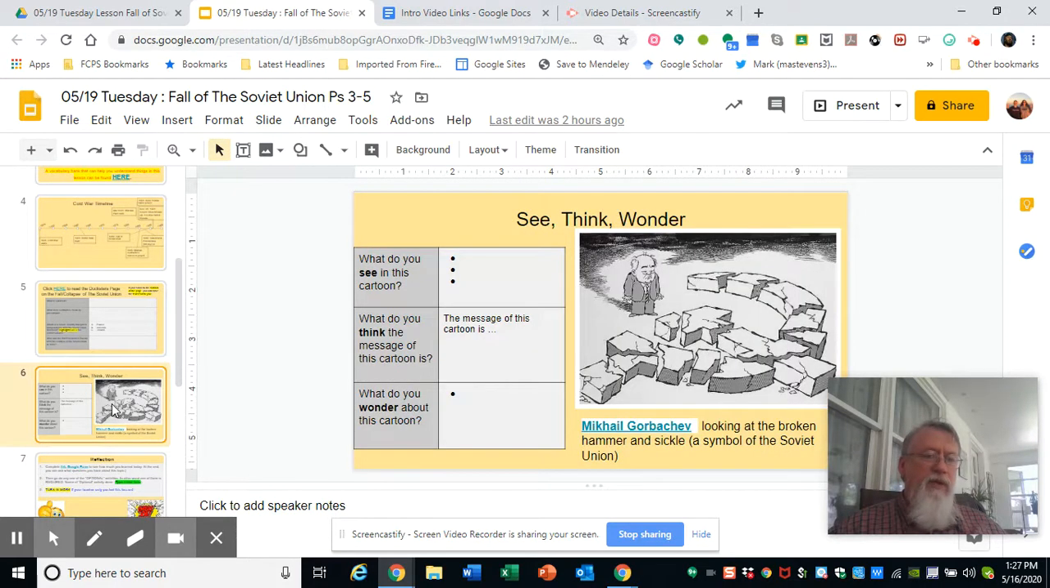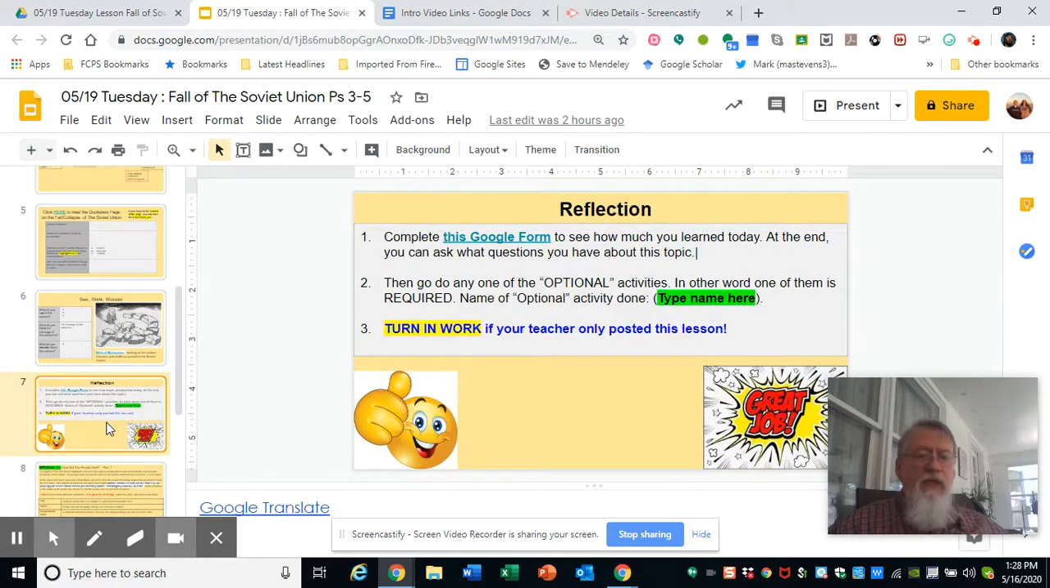Four questions. Then you guys are pretty good at analyzing political cartoons, and you can tell what this is saying, but you say 3 things you see, 1 thing you think, 1 thing you wonder. Then you do the reflection survey. Do the reflection survey before you go and do the optional activity, or if you trust yourself to not forget the survey, and sometimes some of you do, go back and do it after you do the optional activity.